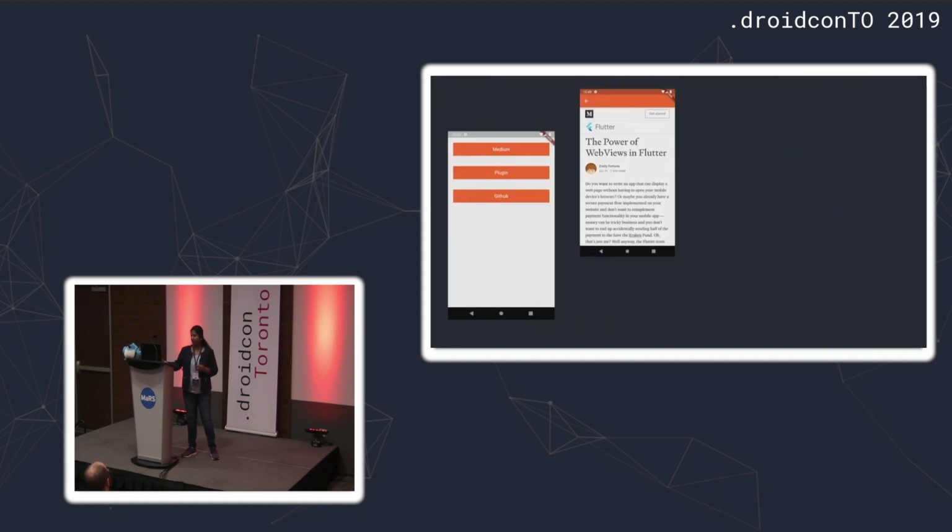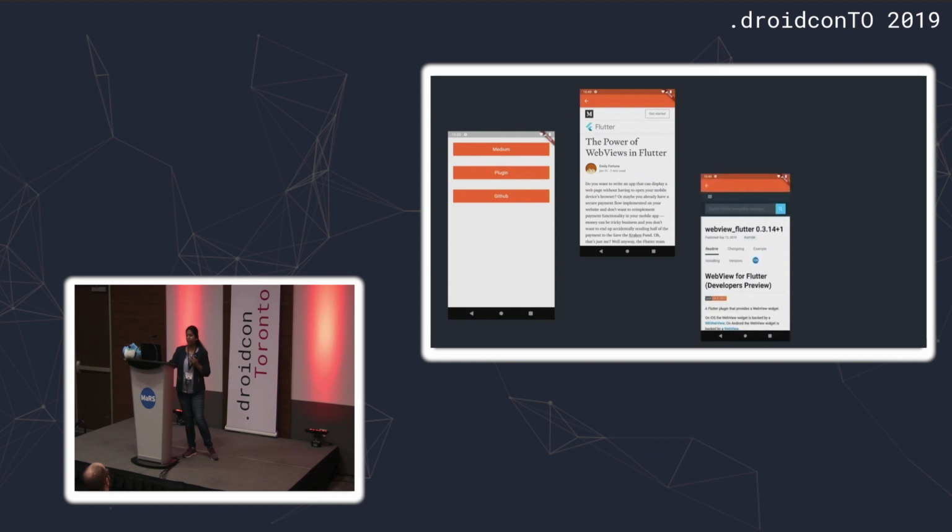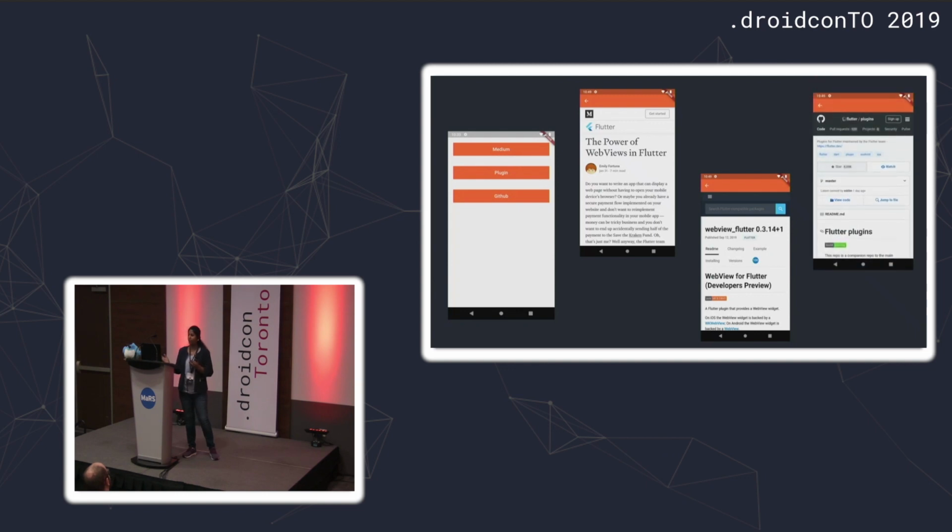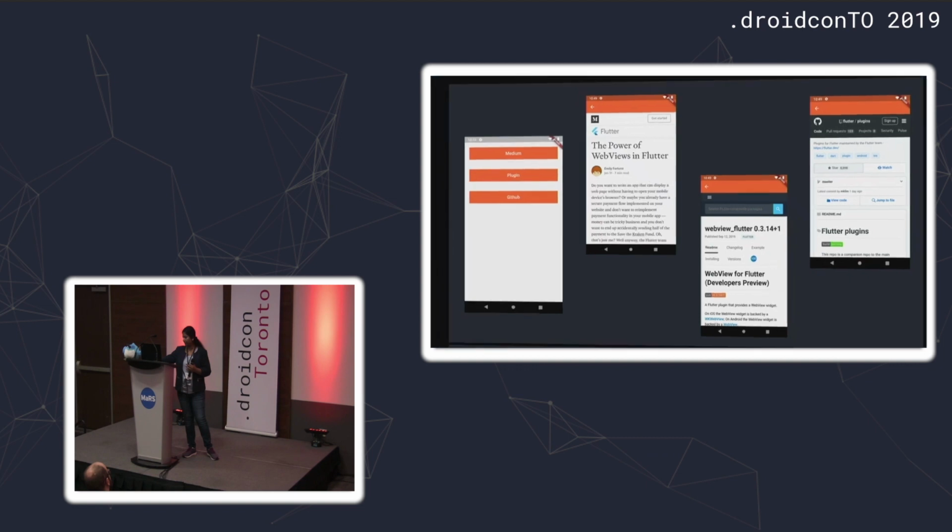So when I do that, the first button, when I click on the medium, it leads to the WebView article, which was written by one of the Google developer experts. I mean, a Google employee, in fact, Emily. She has in fact spoken about WebView. And then if I click on the plugin, it takes me to the plugin details. And if I click on the GitHub page, it takes me to the GitHub repo of this package, where you can find out how this package was built, and also you can look into the issues related to this package.